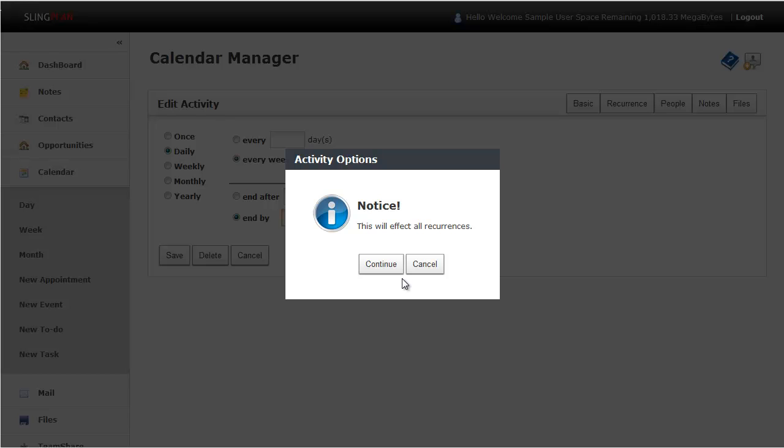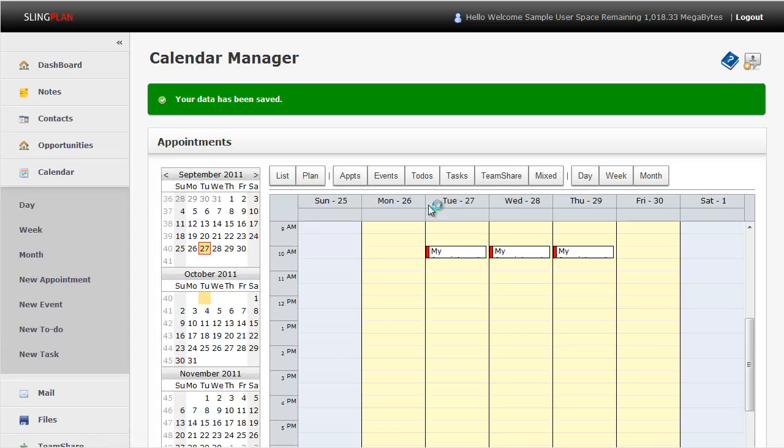Anyone who has been attached to the notice will need to be notified that the reoccurring event has changed. Again, you can see here now I have 3 reoccurring events because I moved the end of my reoccurrence to the 29th as opposed to the 30th.